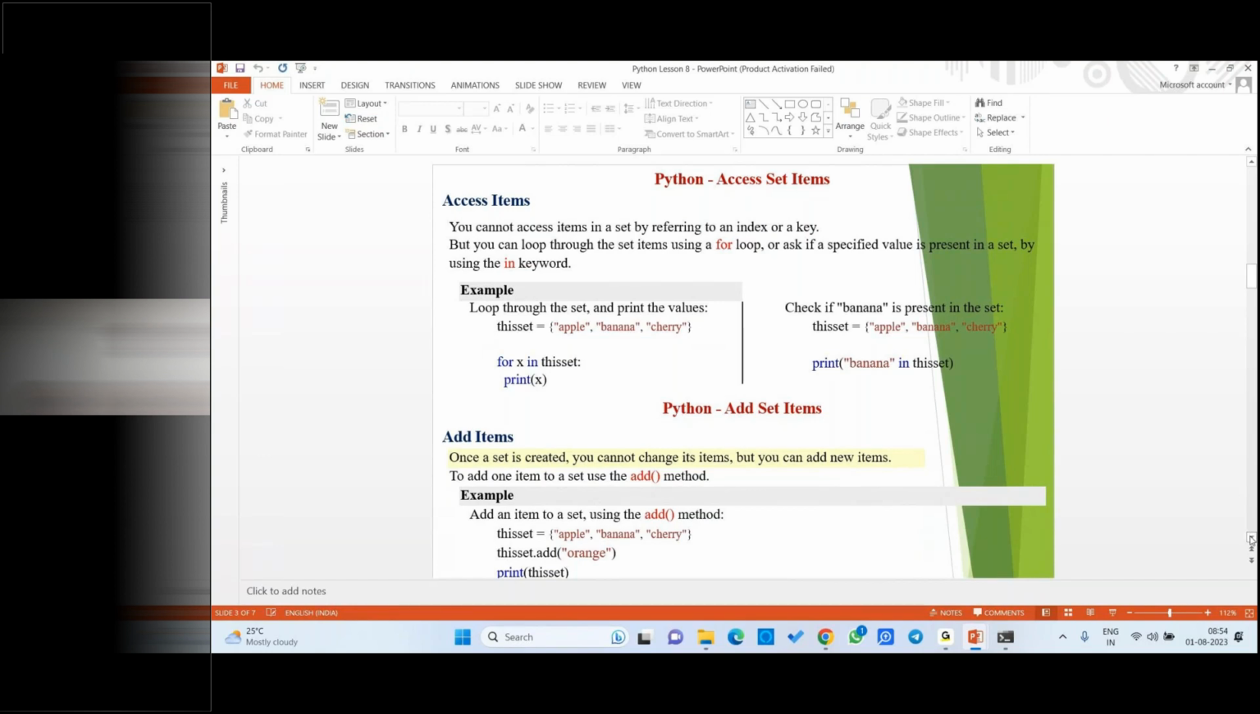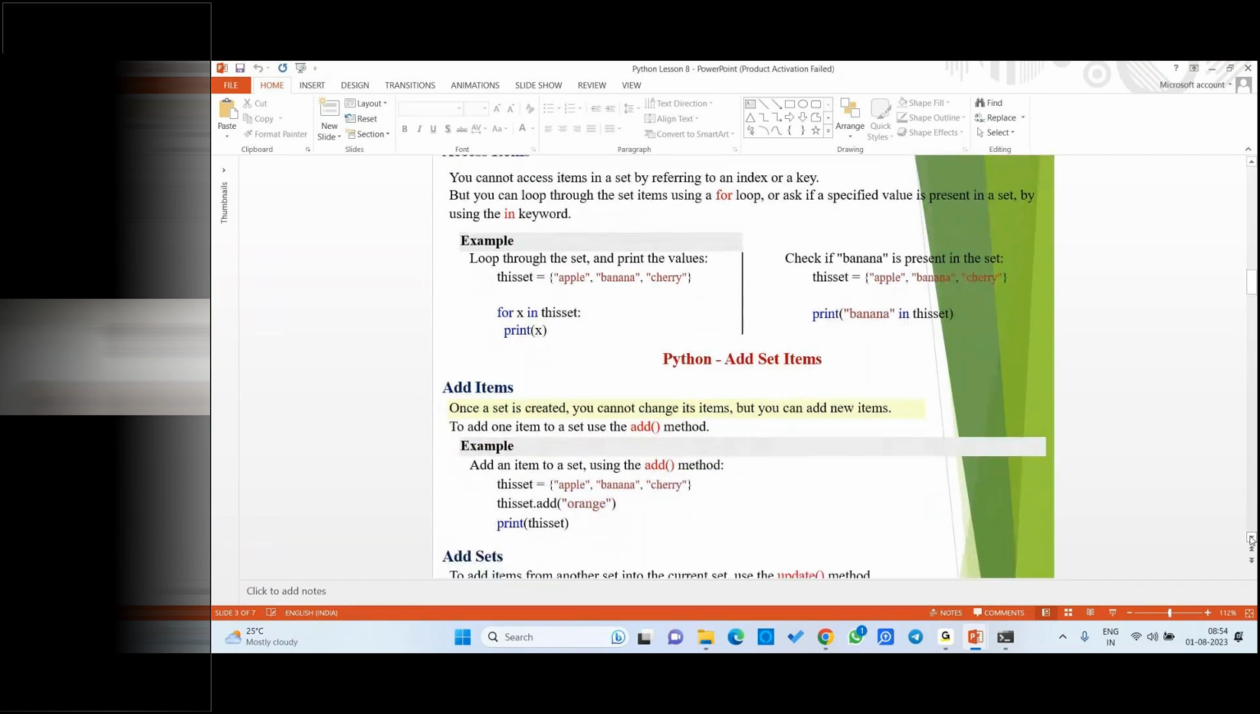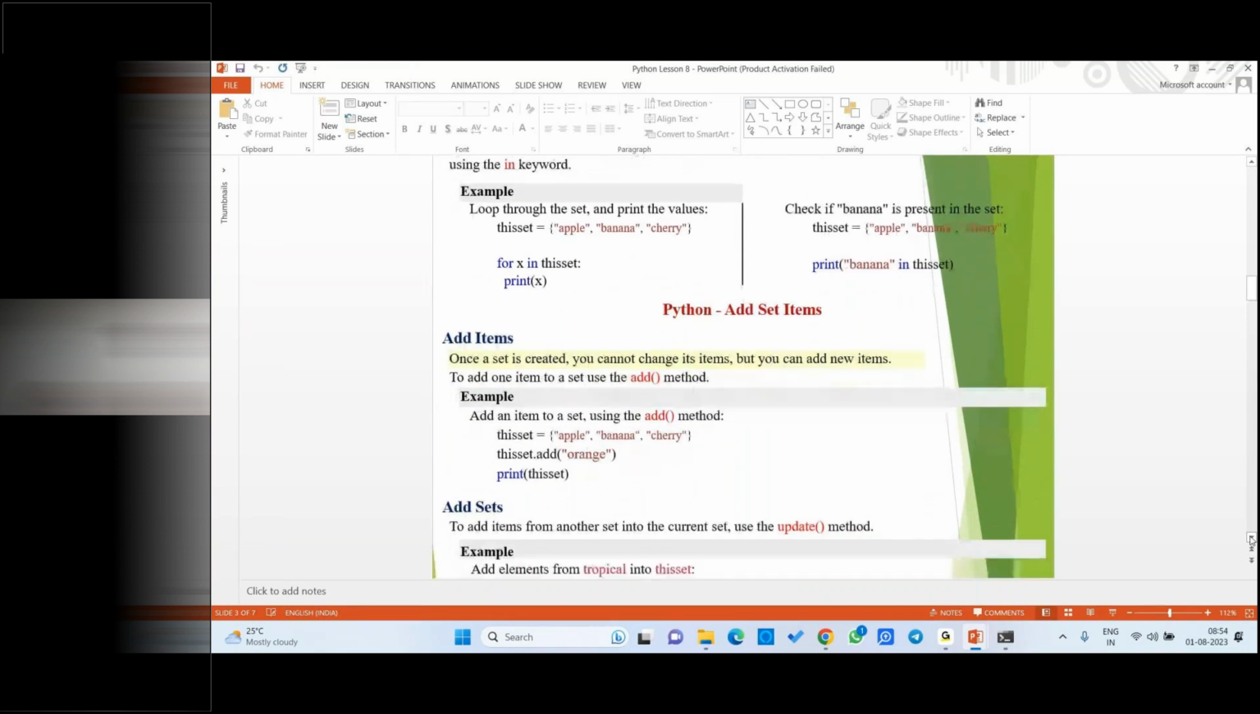You can add items to a set by using the add method. So here this set contains some items, and we are adding another item to this set using the add function, that is this set dot add of orange, which will be added at the end of the set. Okay.